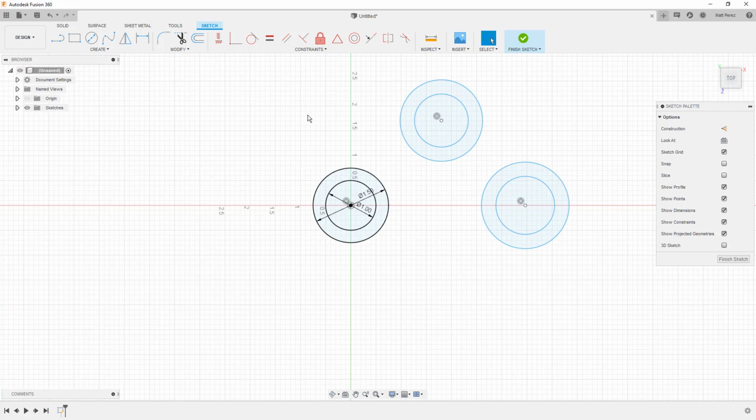Now it's always important that your designs are fully constrained. Right now, the two circles at the origin are black, and that means that they have constraints and dimension values that are fully defining them. However, the other sets are blue, which means that I can move them around freely in the canvas.